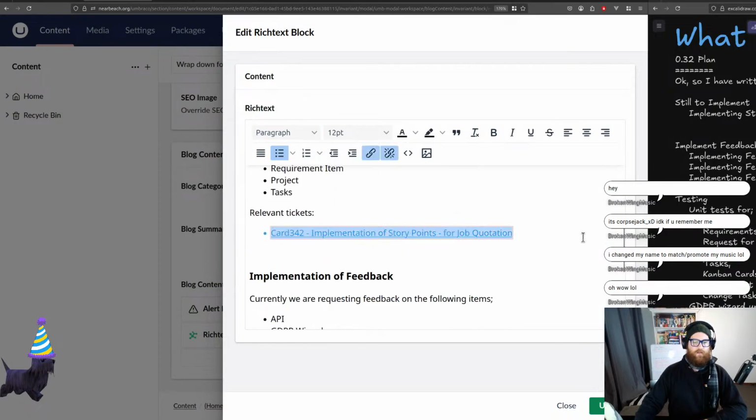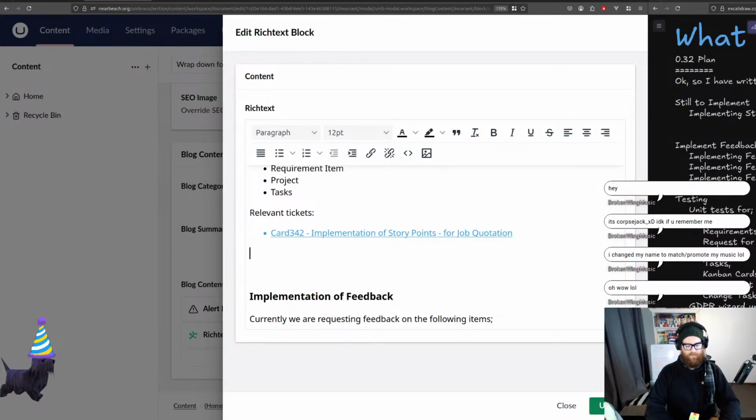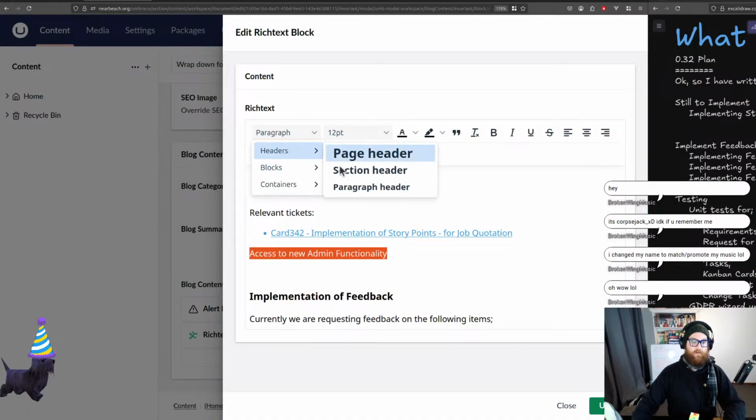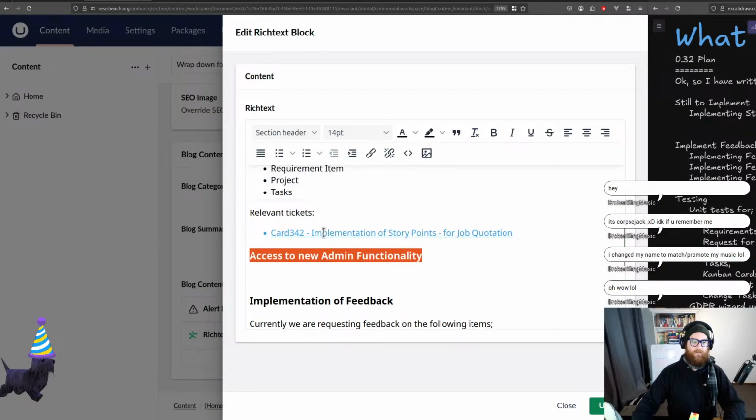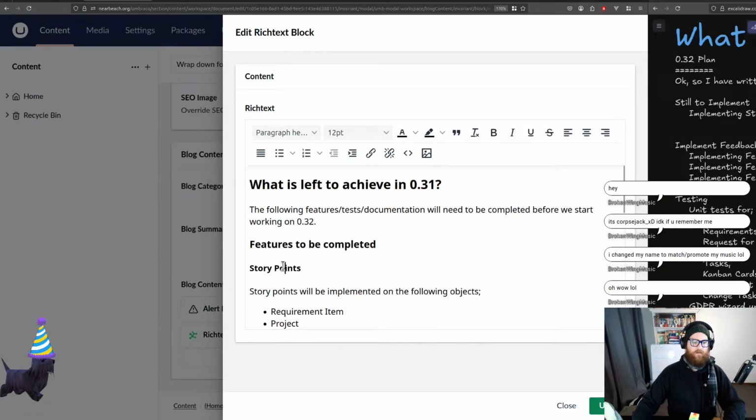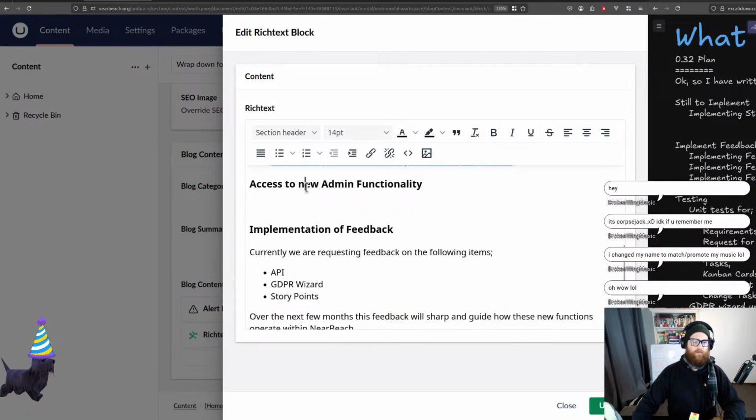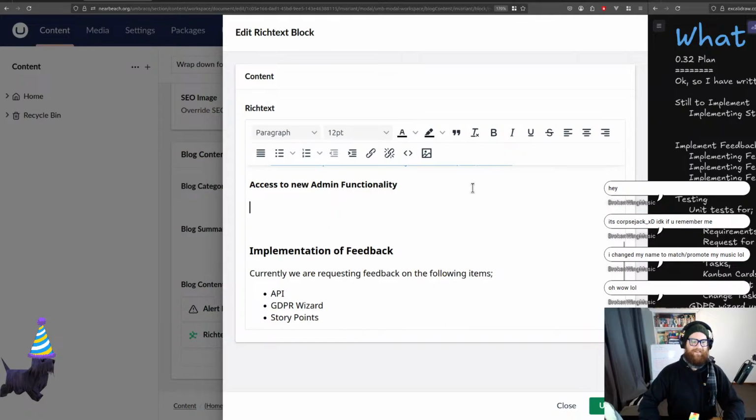So story points. I'm just going to bang that down to here. And we're going to write in access to new admin functionality. So yeah, this is something we've actually got to do. So this will be, I think, a section header. Yep. Features to be completed. Story points. No. All right. No. This is actually a paragraph header. All right. Sweet.